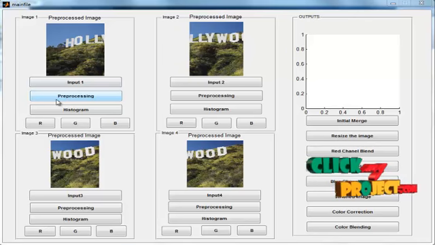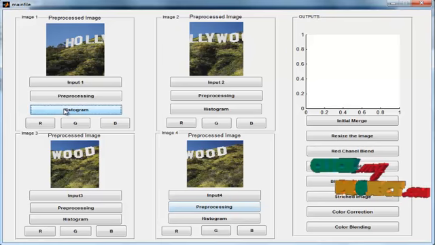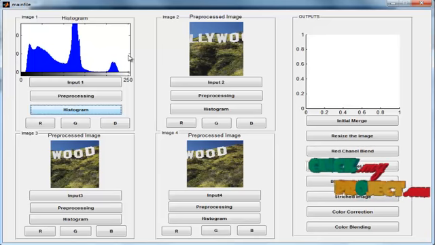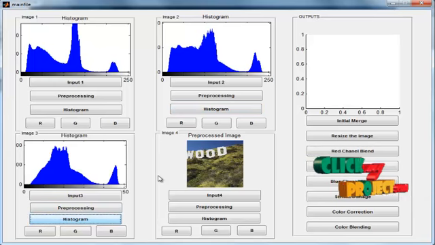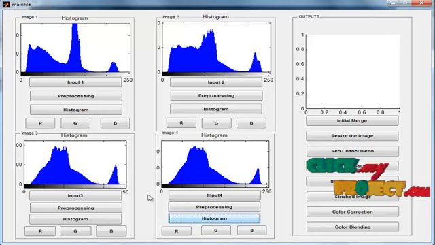After the filtering process, the noise-free images will be obtained. Then calculate the histogram for each and every image, that is, the four images. Click the histogram button. Now you can see the histogram of input image 1. Then click the histogram of input image 2, then the histogram of the third image, then the histogram for the fourth image.